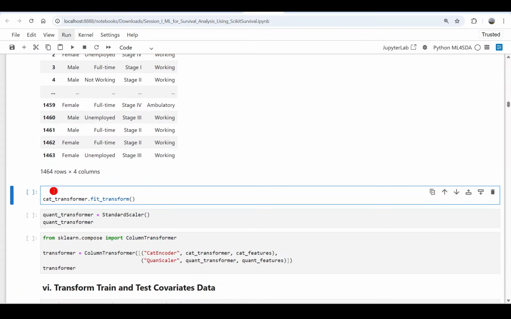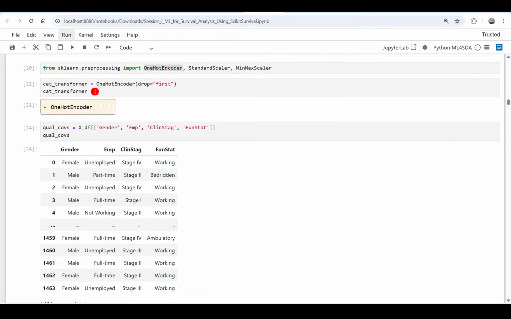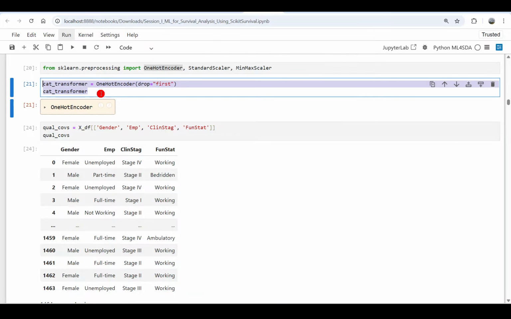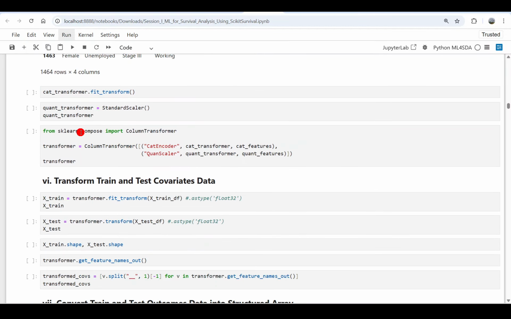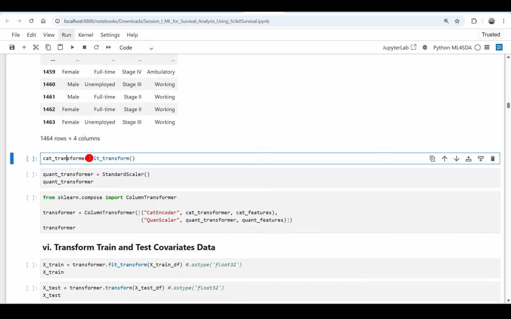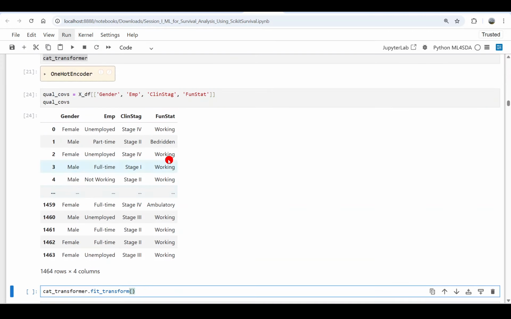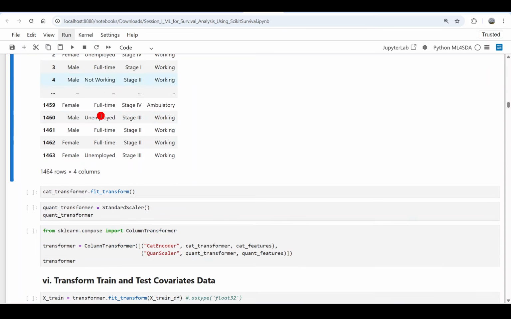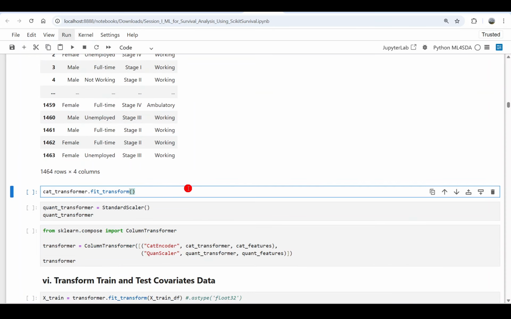We just instantiated our qualitative, or categorical, variable transformer. So categorical transformer dot fit_transform, and here I have to specify these qualitative variables.